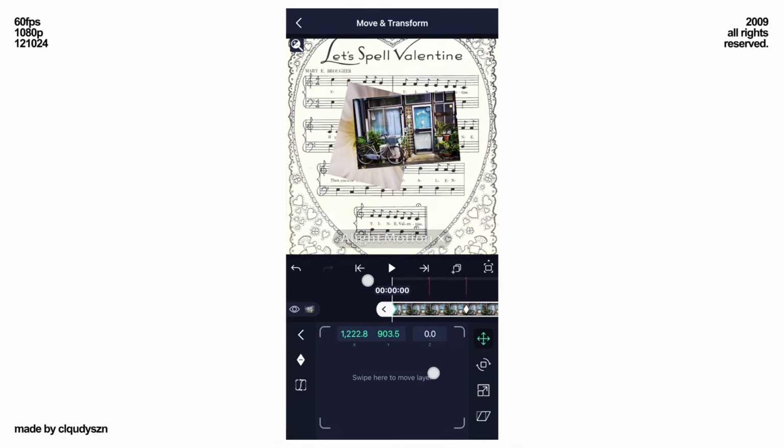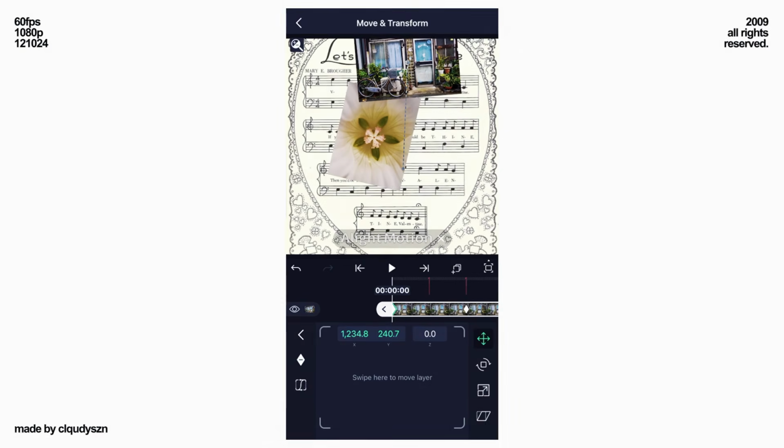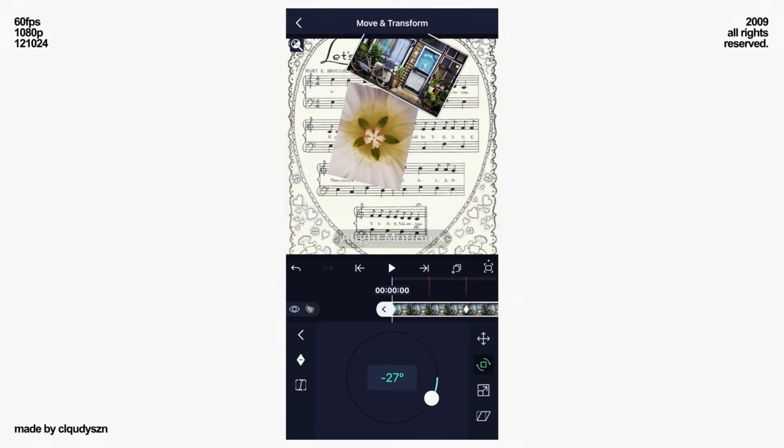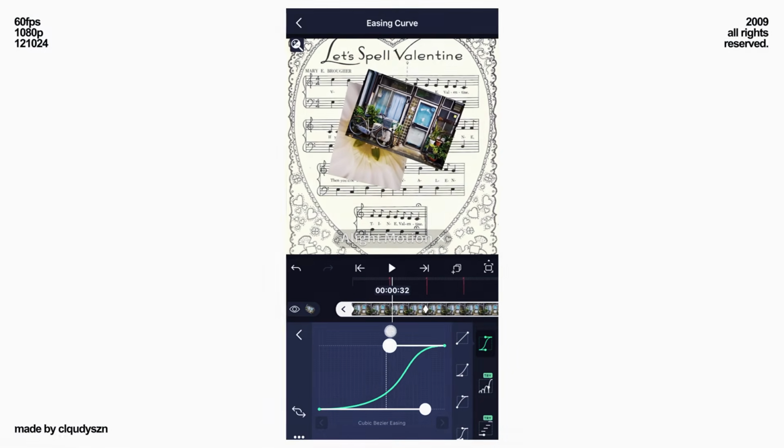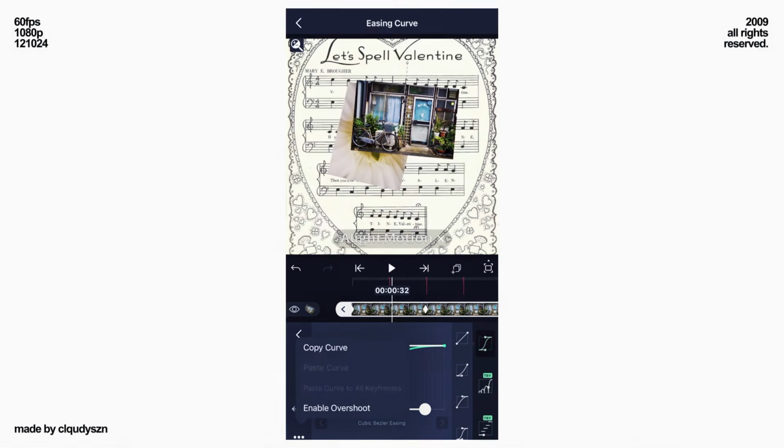At the start, move your layer up. Add rotation keys in the same places. And at the start, rotate it. Now add this graph in both properties and copy it for later.